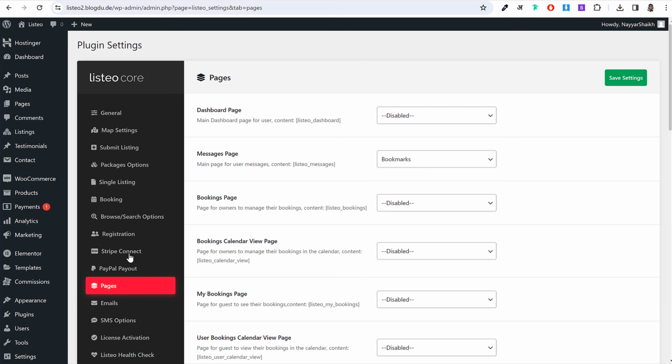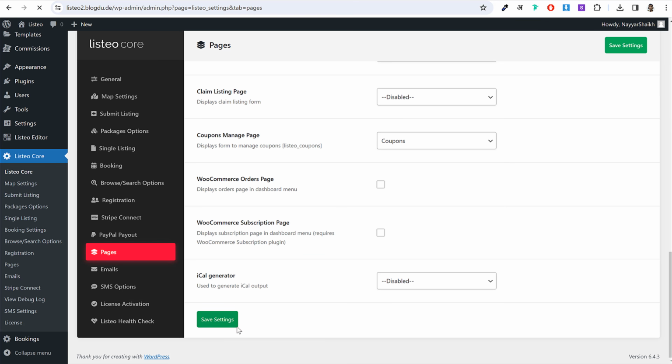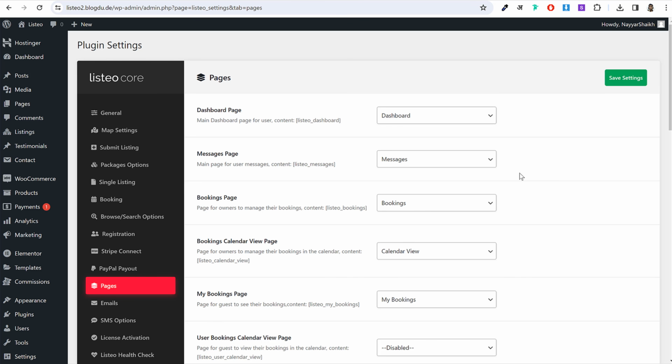Pages, click on pages. Now I'll just fast forward this, you don't have to watch, because I've already shown you. Alright, so fast forwarded, saved all the settings.